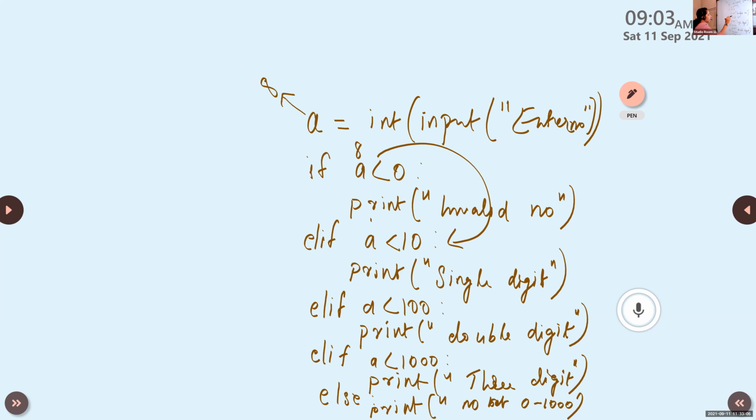Here I am checking 8 less than 10. It is a correct statement, so it will execute single digit number. Then it will stop the condition. Here it will check 8 less than 100, it is false. 8 less than 1000, it is false. Then we are not checking this one. It will just give a message like single digit.